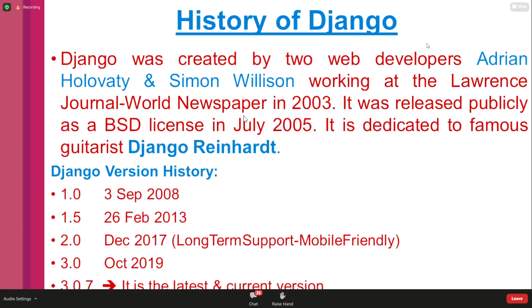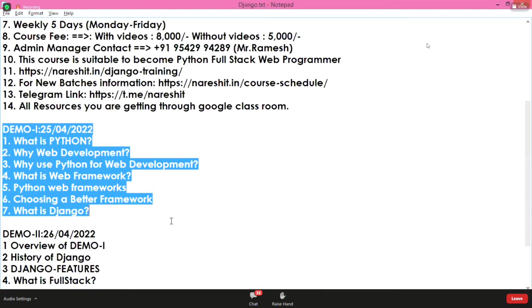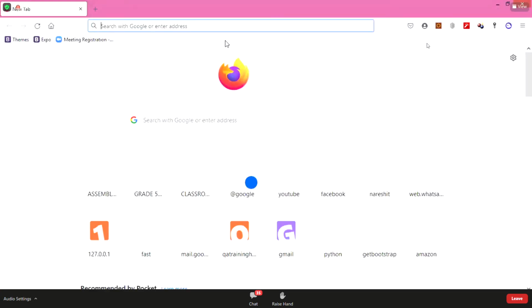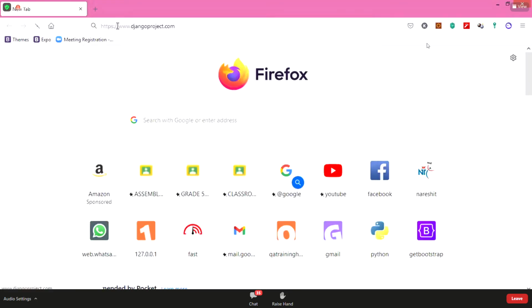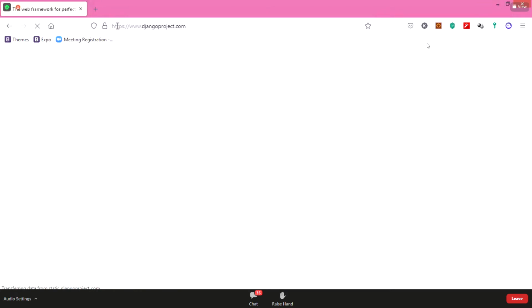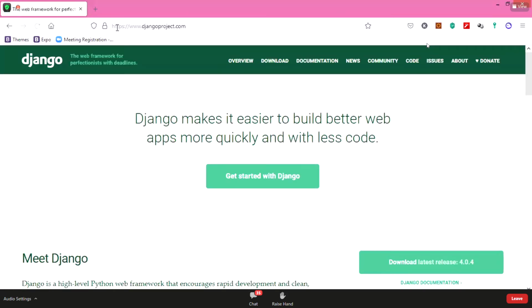You want to see all the versions in the Django environment. You need to understand some of the points very clearly. Just go to djangoproject.com and you get complete details. Observe here: Django makes it easier to build better web apps more quickly with less code.